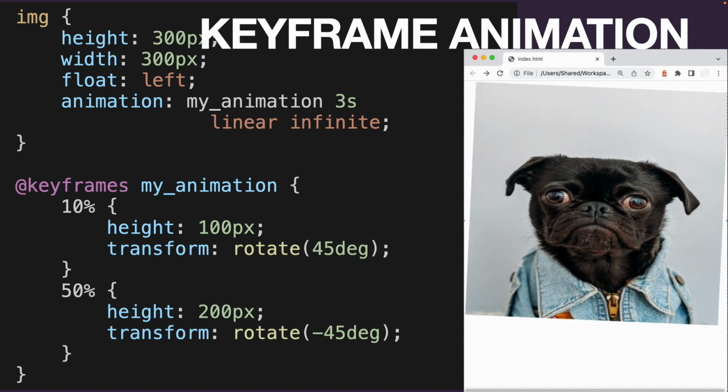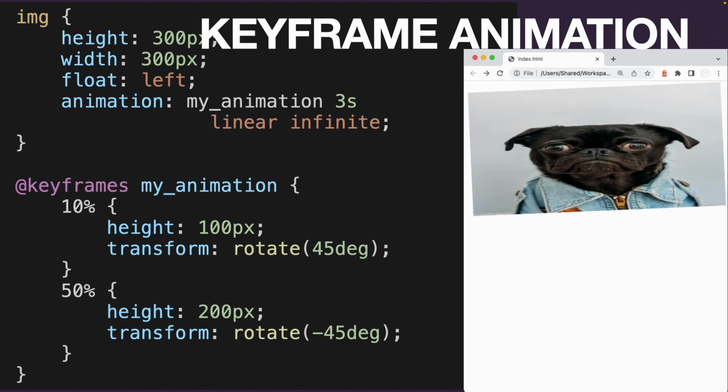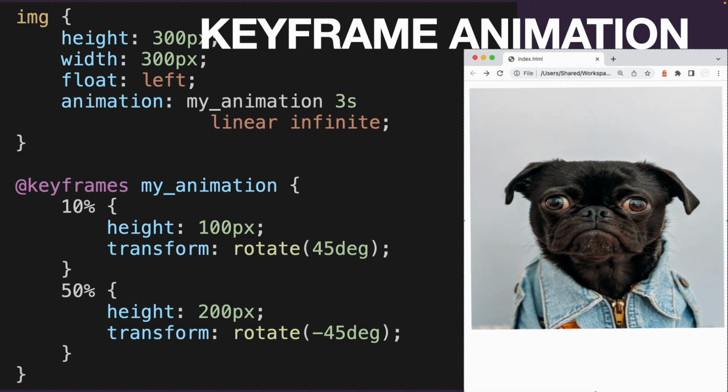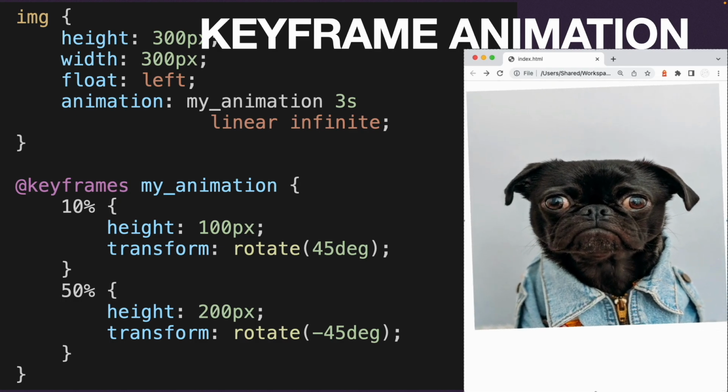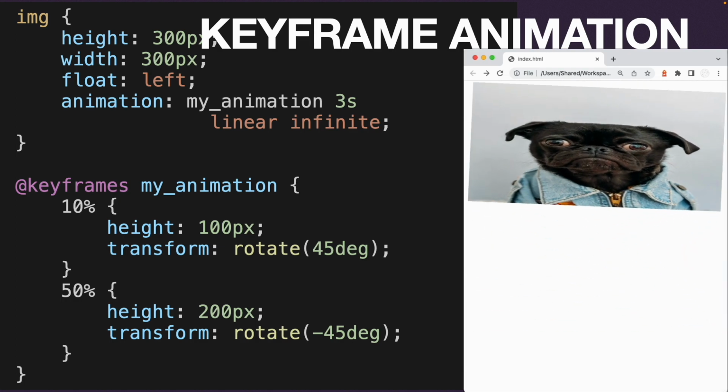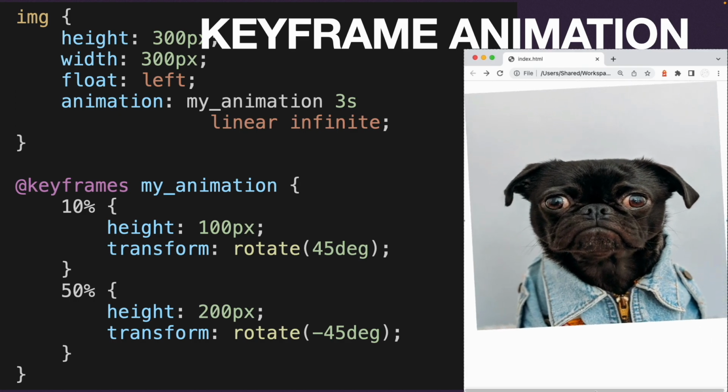After that, you set how long the animation is going to be. I've set it to 3 seconds. And then there's some other attributes that you can add to it, like linear and infinite. Infinite is going to loop the animation. That's why it's running over and over and over again.